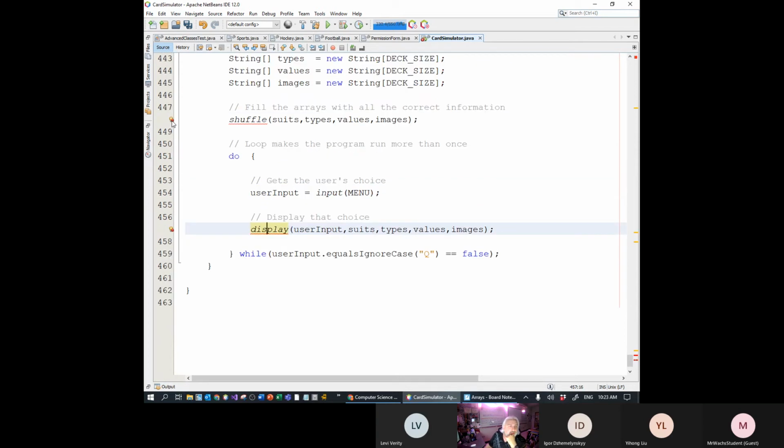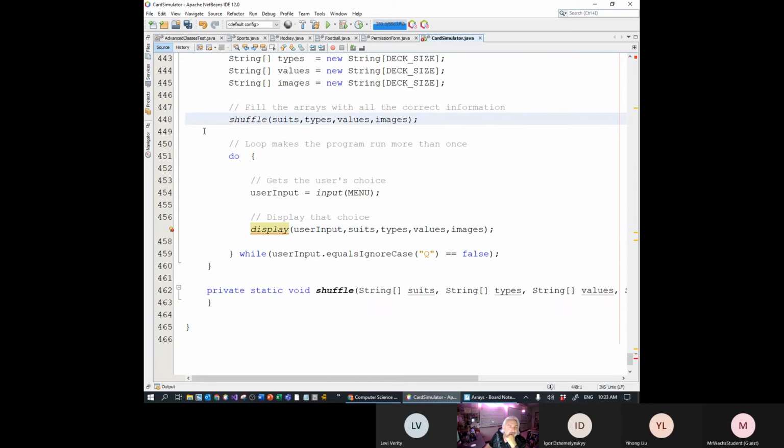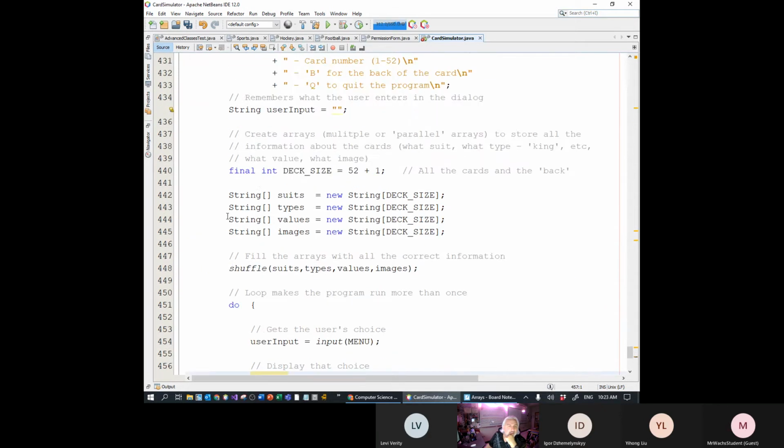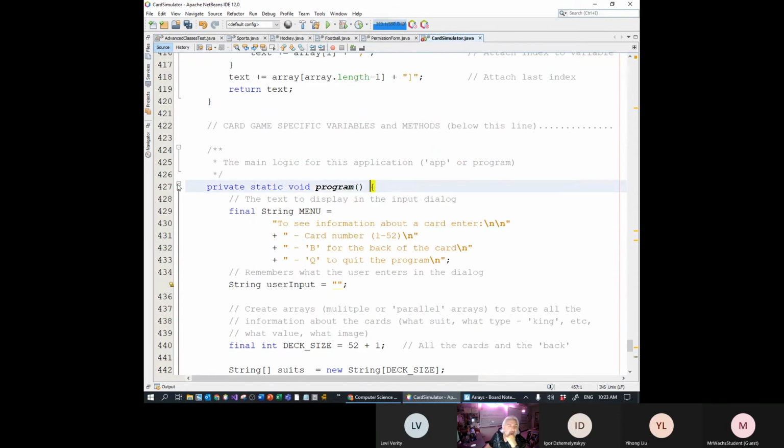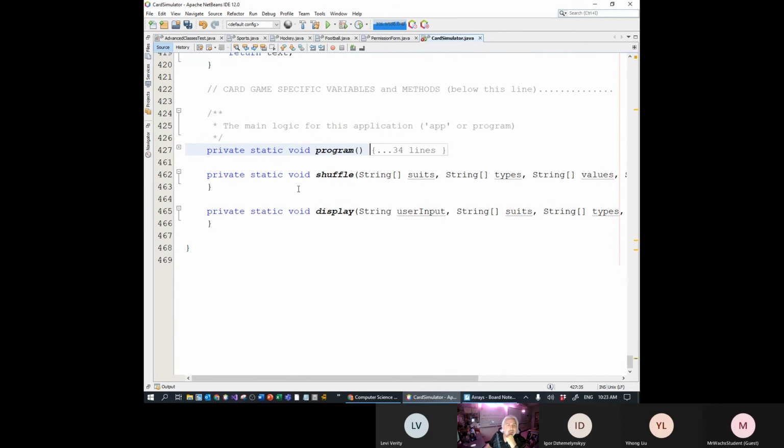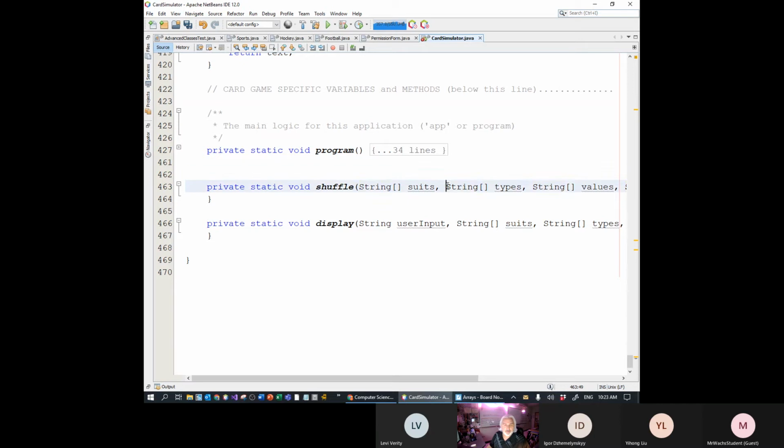So now we're going to create a method called shuffle. And we're going to create a method called display. Because we are now done with this method called program. It's finished. Okay. And now we can work on shuffle and display.